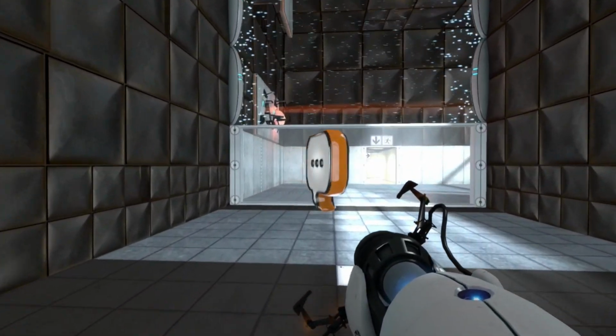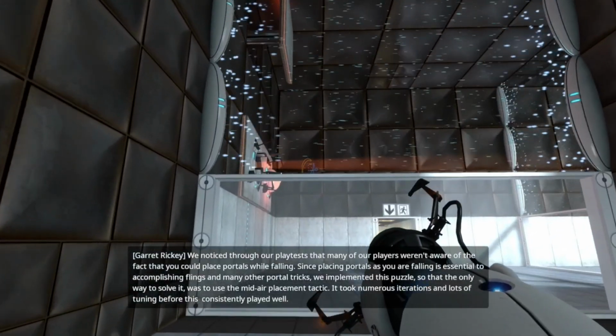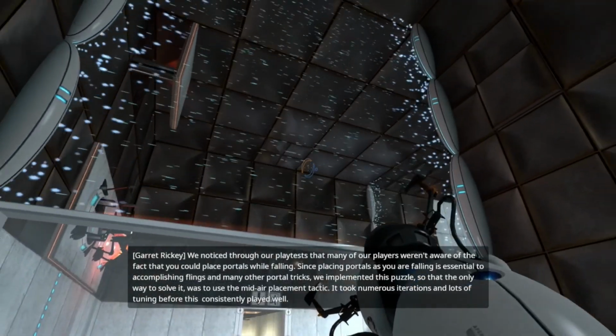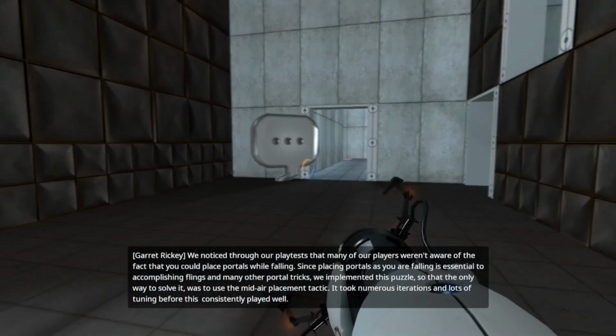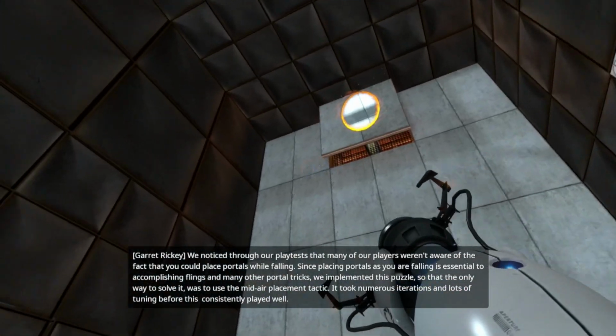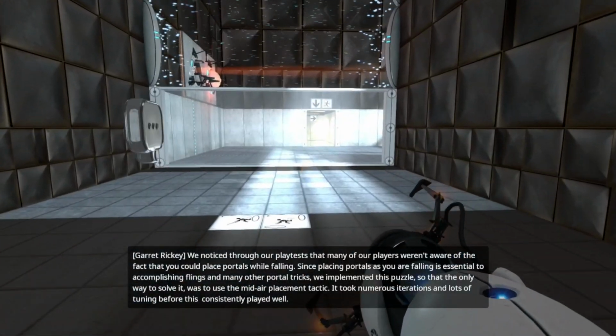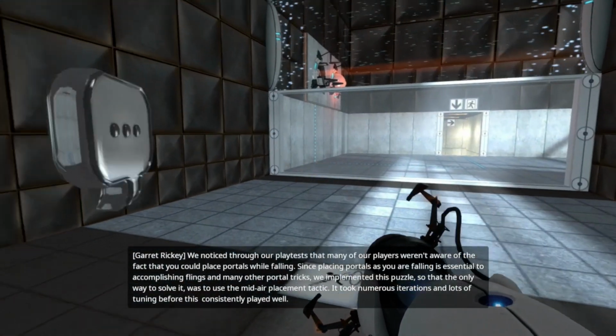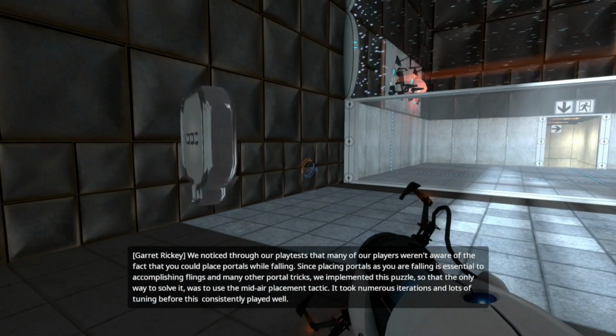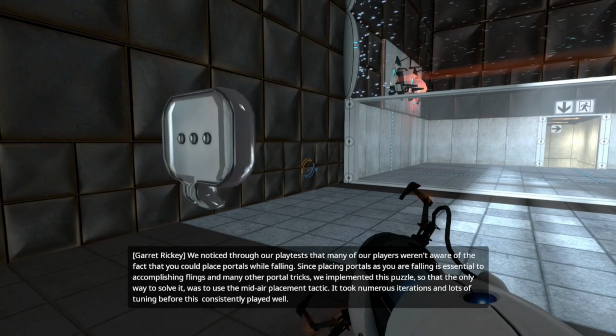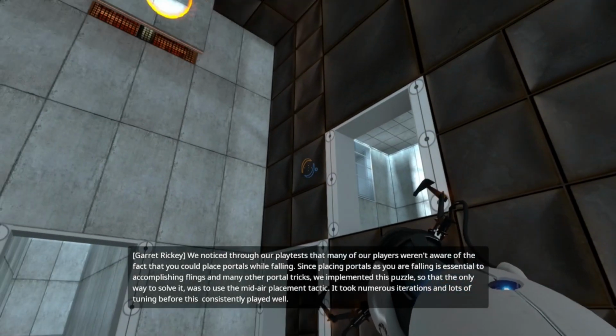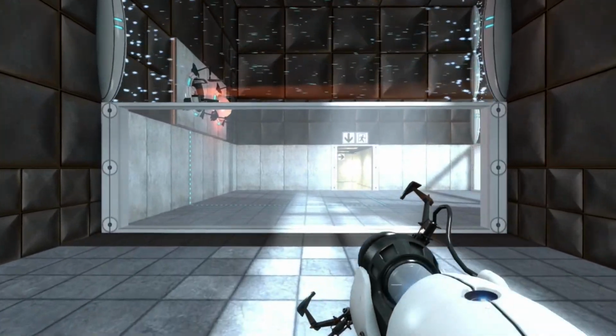Right, what's next? We noticed through our playtest that many of our players weren't aware of the fact that you could place portals while falling. Since placing portals as you are falling is essential to accomplishing flings and many other portal tricks, we implemented this puzzle so that the only way to solve it was to use the mid-air placement tactic. It took numerous iterations and lots of tuning before this consistently played well.